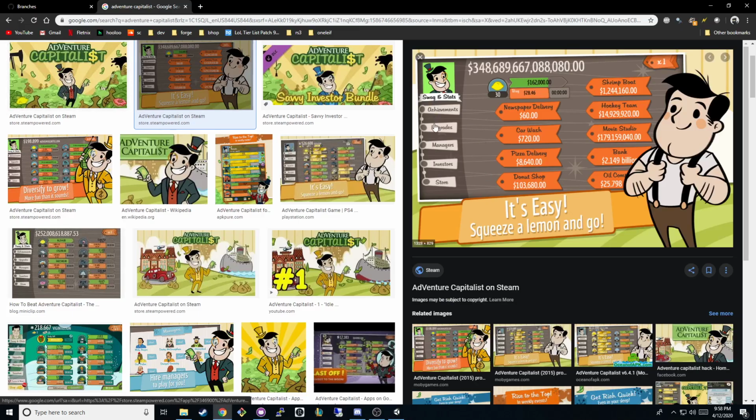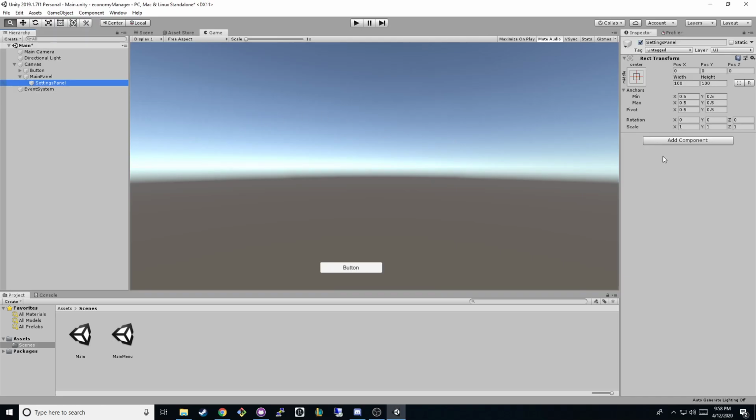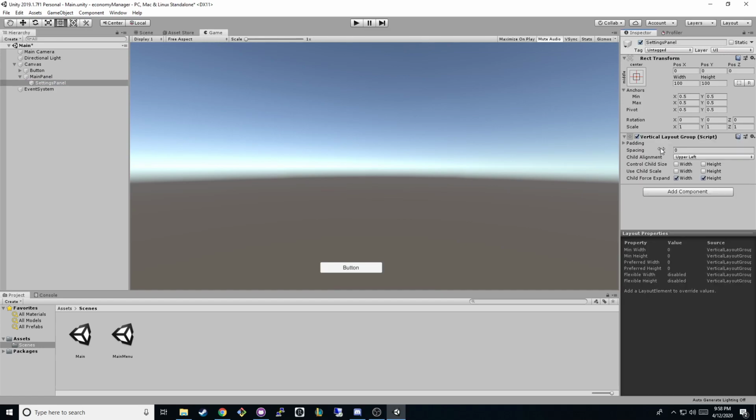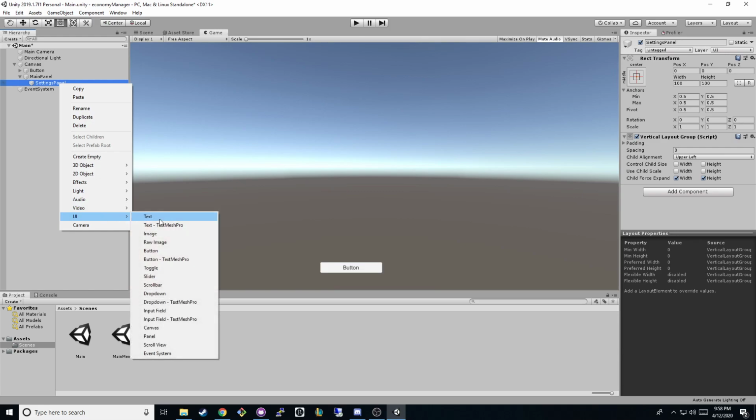That'll be the one on the left, right? Achievements, upgrades, managers, those type of things. We'll call those settings for now. And this guy will be a vertical layout group. And we can go ahead and just add some buttons to it just to see if we did this right.